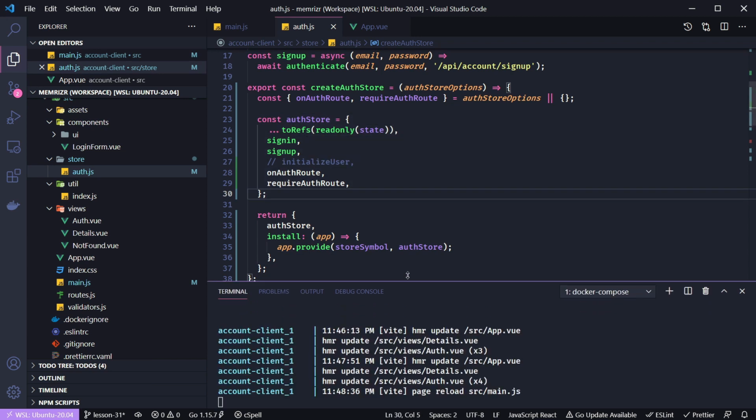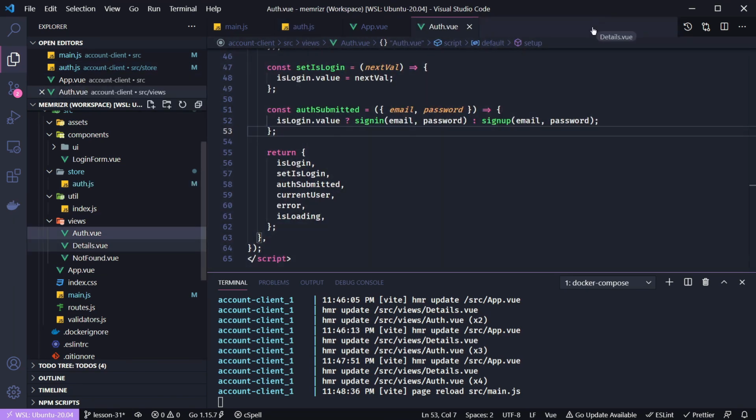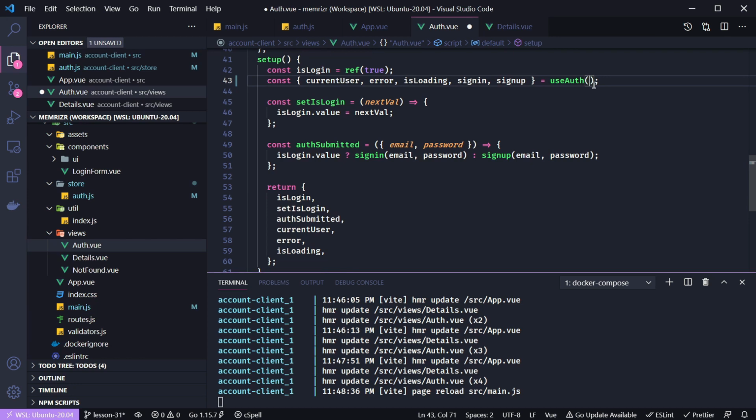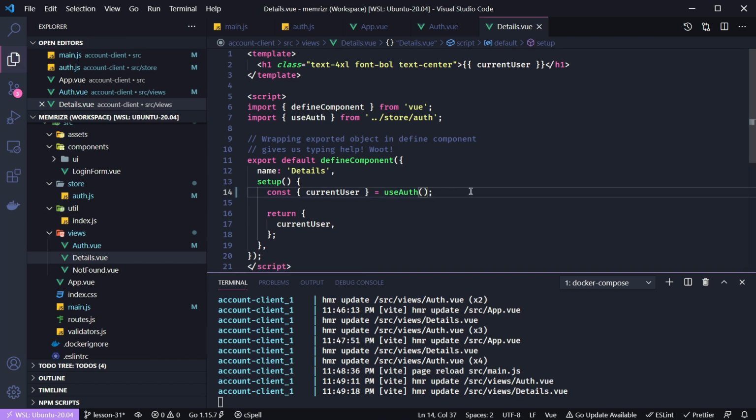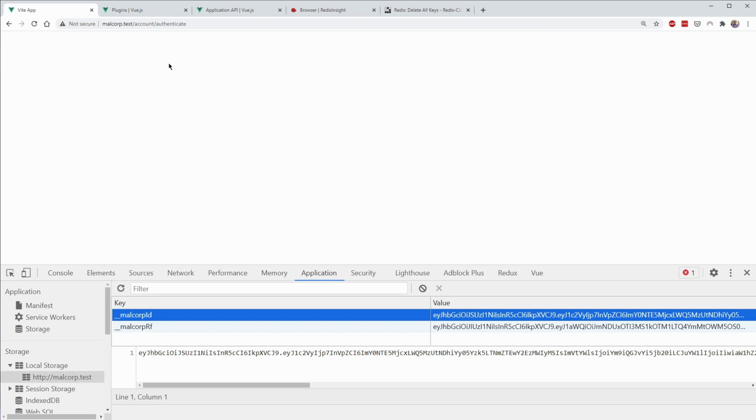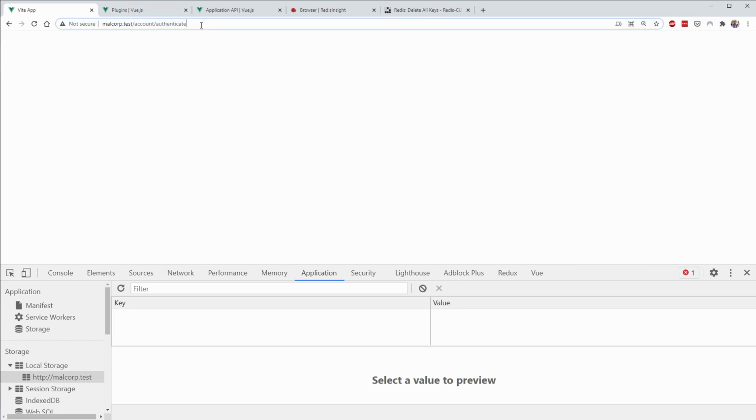There are only a couple of small things we need to fix. That is in the auth component and the details component. We were using useAuth here with the onAuthRoot, but we've now moved this onAuthRoot to the main configuration, the createAuthStore. So now useAuth will just be empty, and we'll do the same thing inside of details. Let's make sure now that our app is working similarly to how it was before. Let's go to the app here and reload. Maybe we'll just delete these tokens and start from scratch.